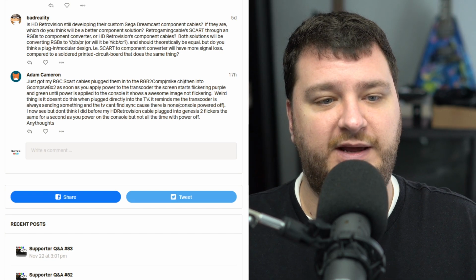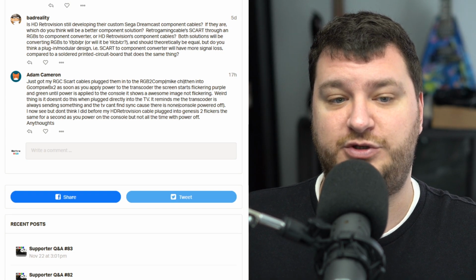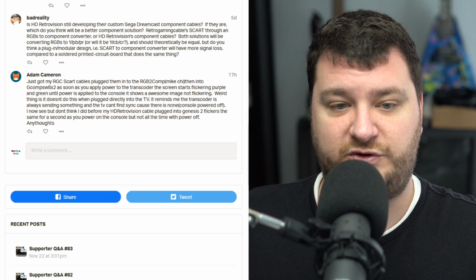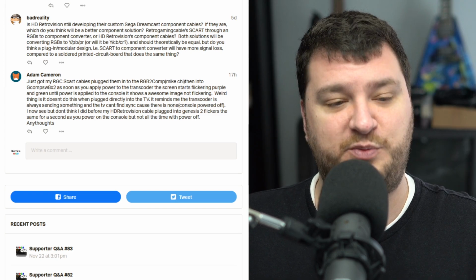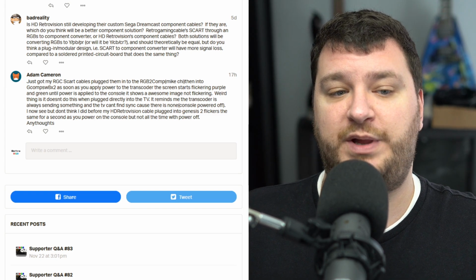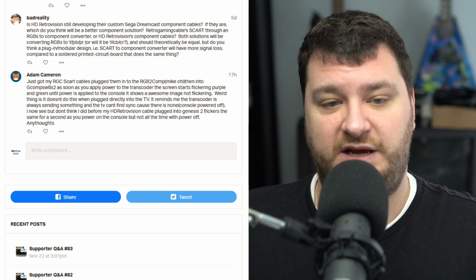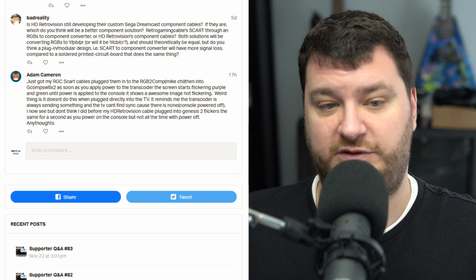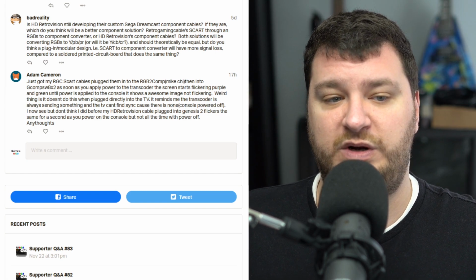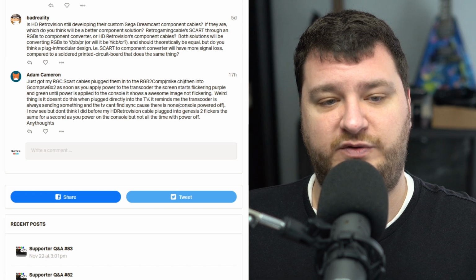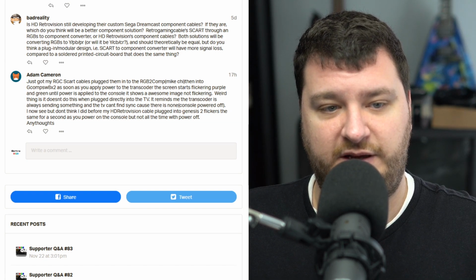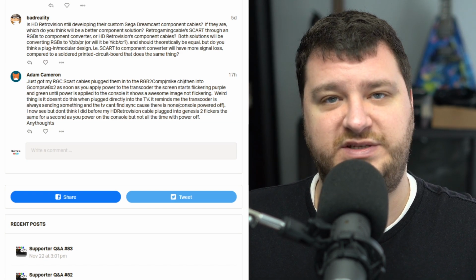But continuing, as soon as you apply power to just the transcoder, the screen starts flickering purple and green. But when you apply power to any of the consoles, it shows an awesome image. No flicker, looks like it's supposed to. Weird thing is, it doesn't do this when plugged directly into the TV. So once again, what's the scenario?